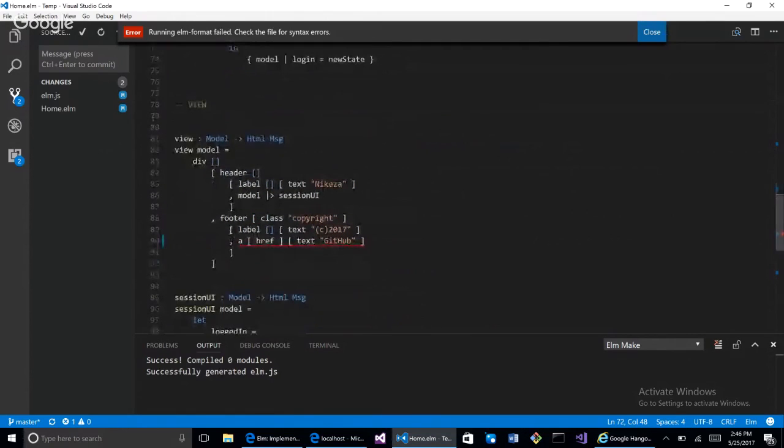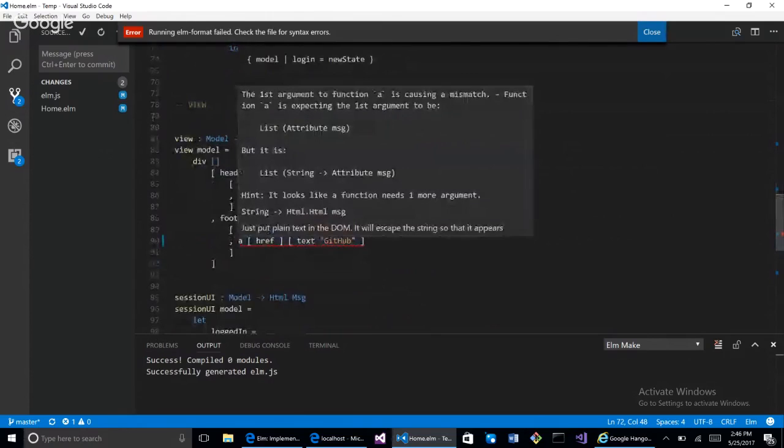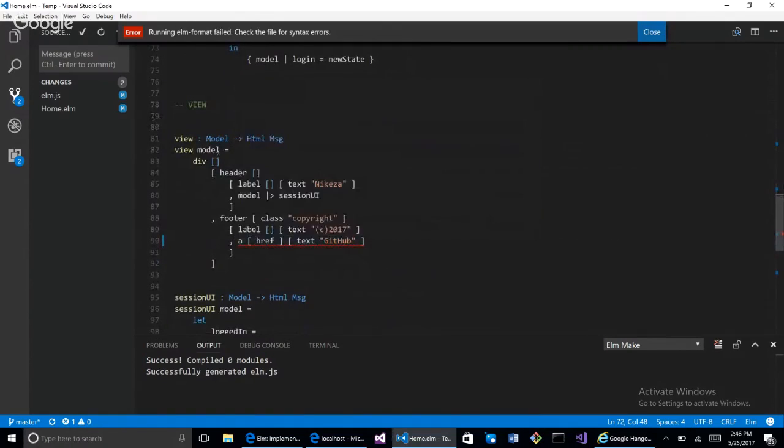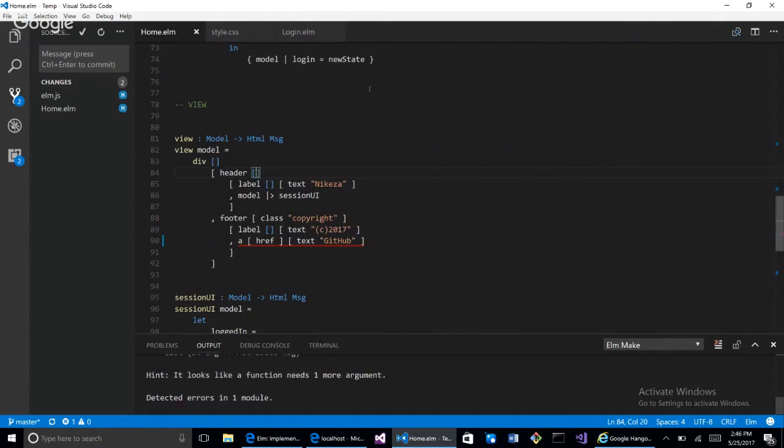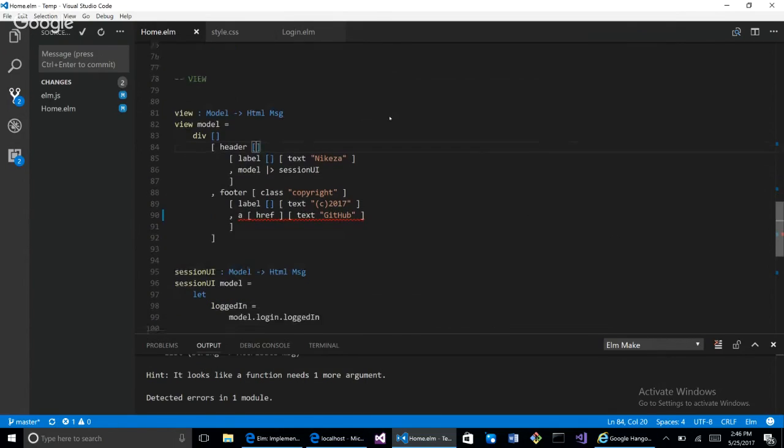What is this complaining about? First argument, first argument. All right, so if all else fails and that doesn't get resolved, let me Control F5. It's still complaining about the error, which shouldn't have anything to do with what I was working on.